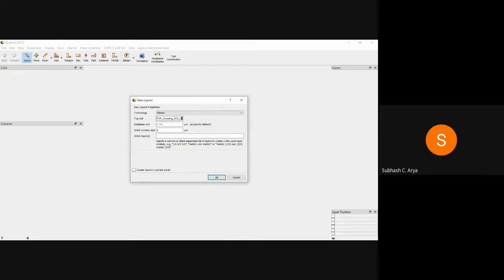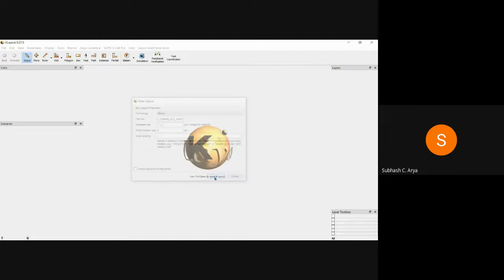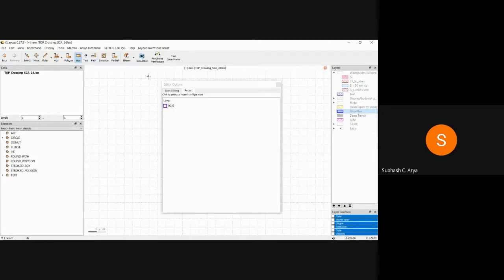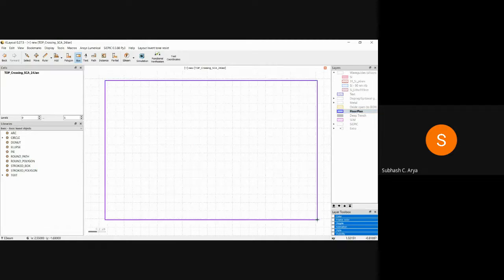Today is 24 January. Okay. So the new layout is visible. So let us first draw the floor plan. Go to box. Draw this rectangle. Escape. Click. Press Q.